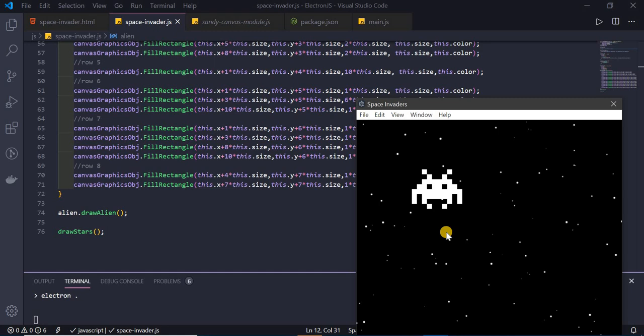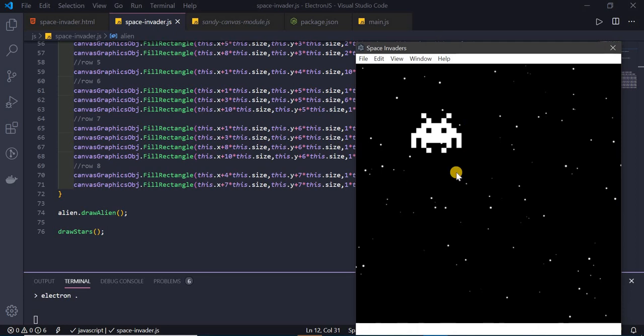Instead of that, you can also use an image. You can find an image on the internet and use that for drawing, but for my game, I didn't want to use any image. I just wanted to do it in plain JavaScript. I don't want any assets for that.